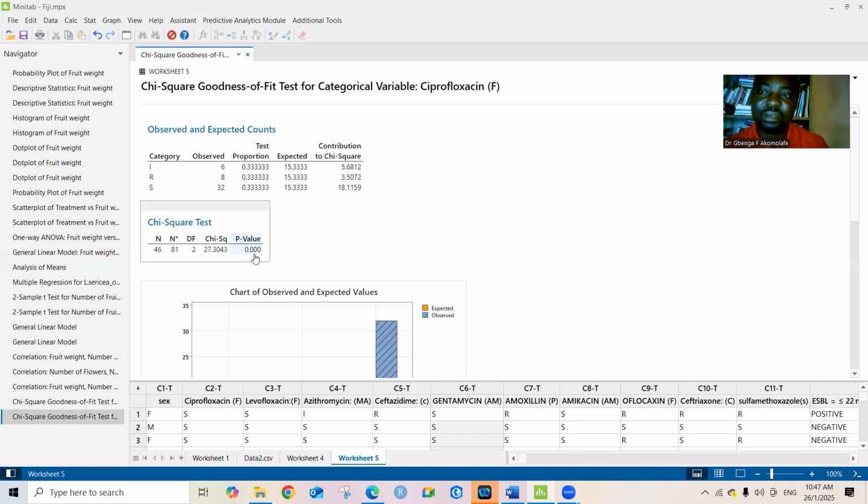Now, let me just try to say something a little bit. The first thing, like I said, when you want to test is to set a hypothesis. So our hypothesis in this case for chi-square, the null hypothesis would be that there is no significant association between these categories of the antibiotics. That should be our H0, no significant association. So our HA, which is the alternative, will now be there is significant association.